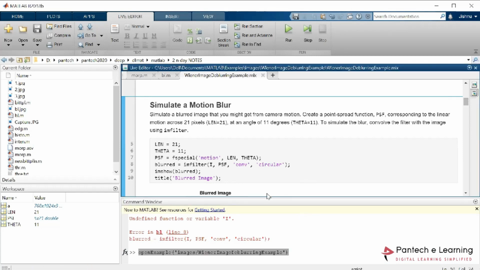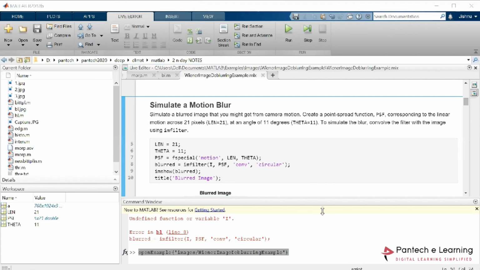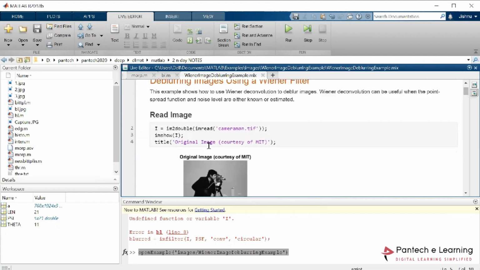I will post this command in the chat. You guys can try it. There are many permissions we have to convert over here to get some of the functions from MathWorks. So once again, I will explain this part. Here I am going to simulate a motion blur section.